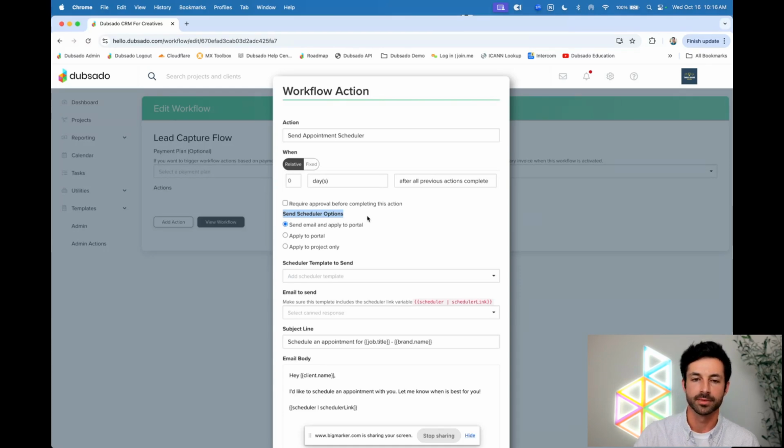So there's that piece. We're going to skip over this require approval before completing this action step because for right now, it's not relevant, right? We don't need to approve this action before it goes out, but in one of our flows later on, we will use this option. So we'll come back to that in a little bit.